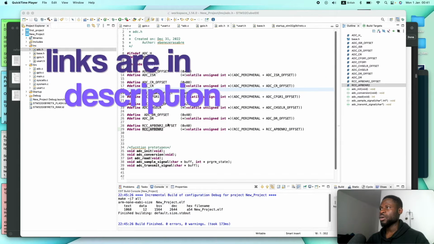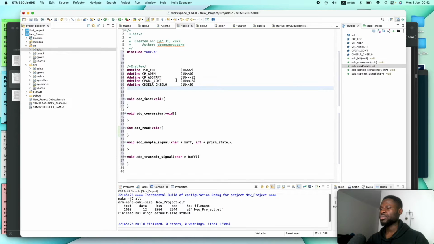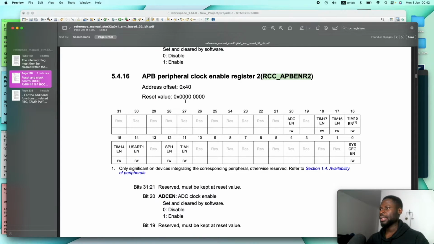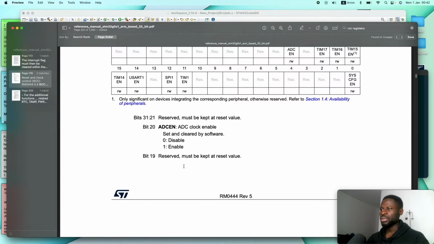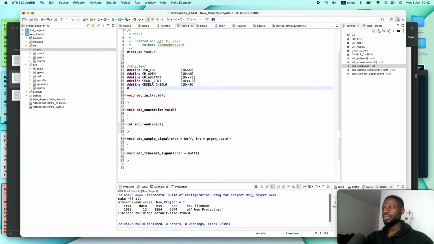Now we have our ADC header file and ADC source file set. When we created the RCC APB ENR2 register, the register that is responsible for enabling clock access to the ADC module, we said we needed bit 20, as is indicated over here. So let us create the macro to store this. Let's define RCC ADC enable, and that is bit 20.